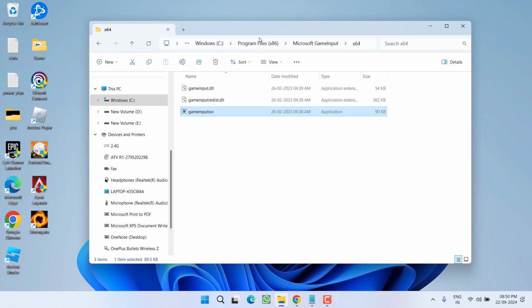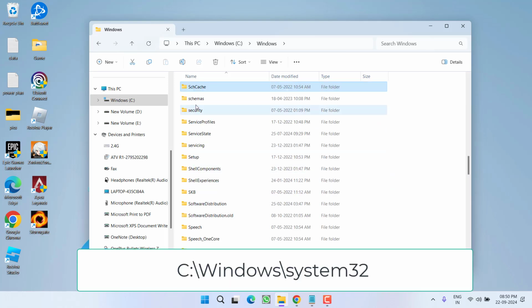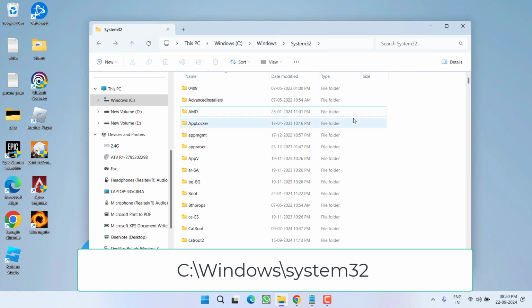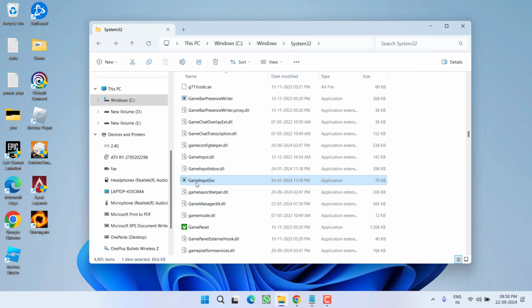Now second path is again C drive, Windows, System 32. Now here press the G key to find a service with the name game input SVC. Here is the service. Again, hover over your mouse and you can see this particular service is of January 2024. So which means that there are two services running right over here.